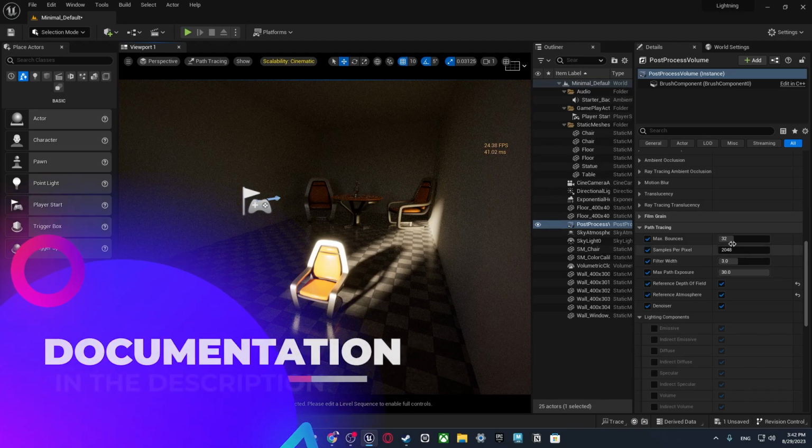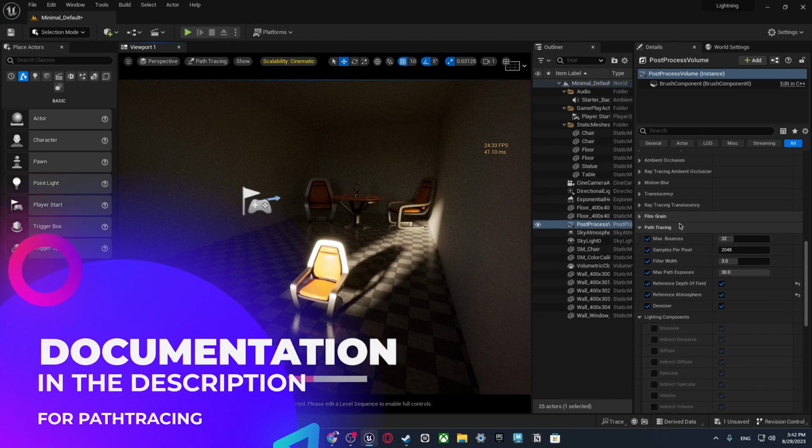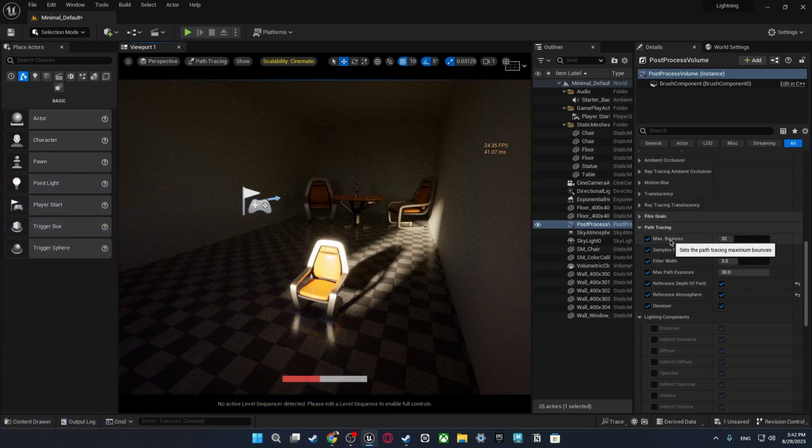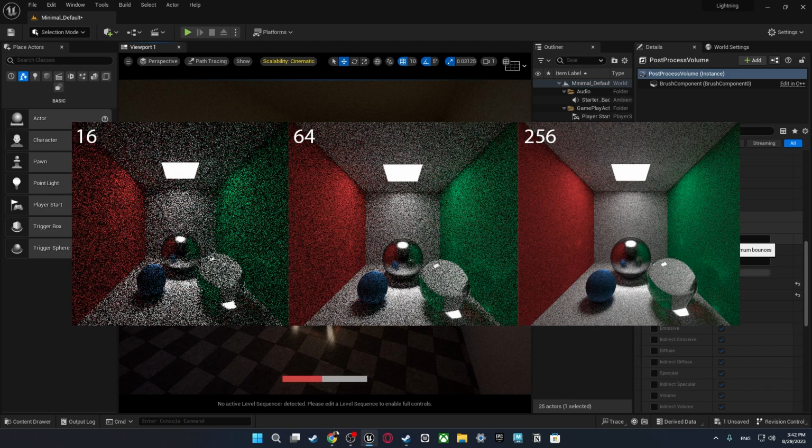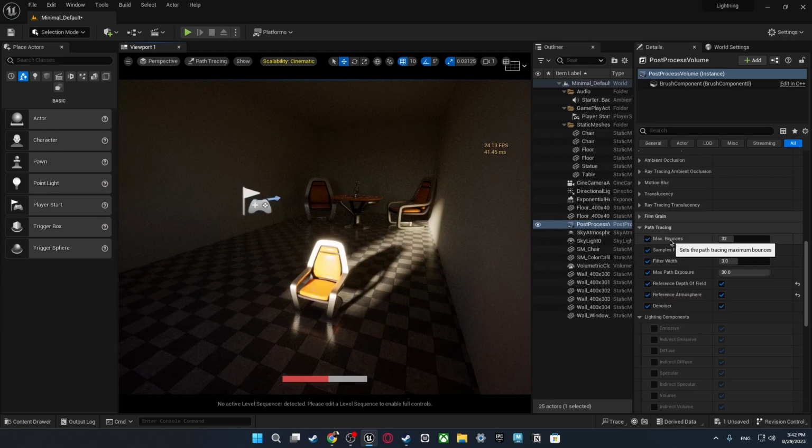Okay, I'm just going to show you something from the path tracing settings. As you see, there is something called max bounces. So you can change the bounce rate of the light traces in the scene, and how many bounces there will be when they come from the source. Let's change it to 8.